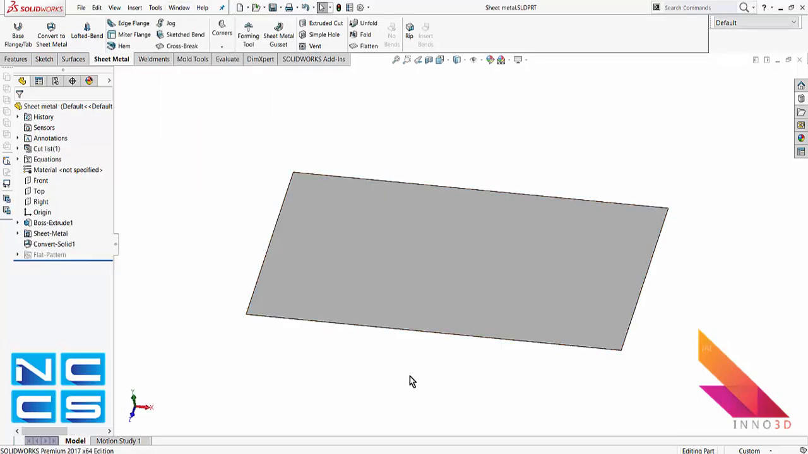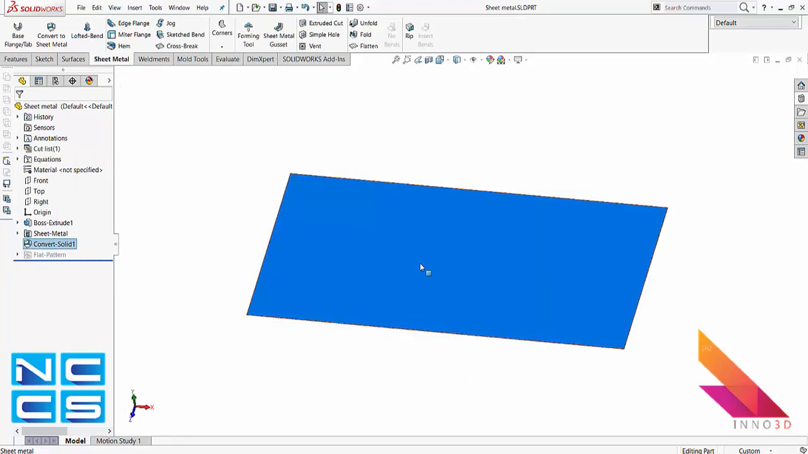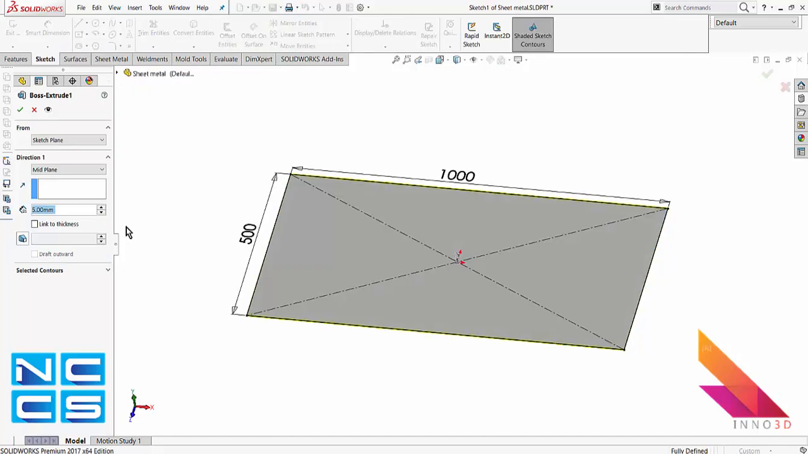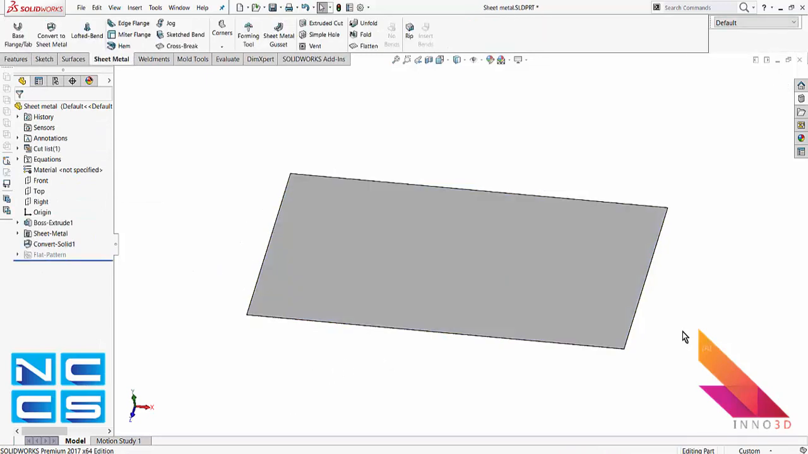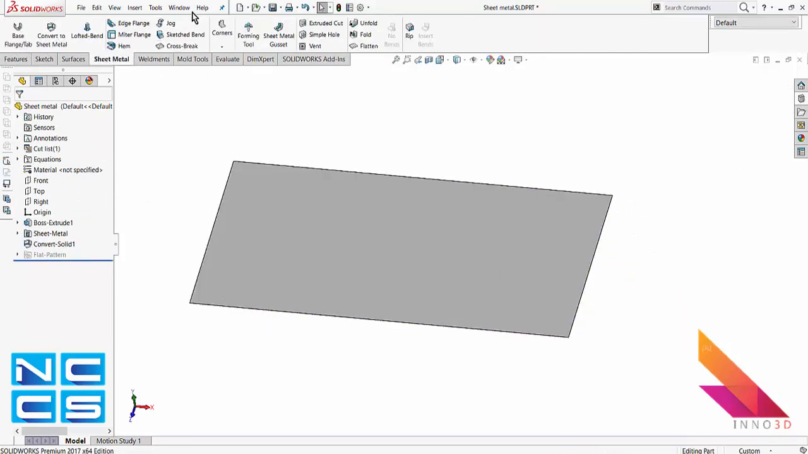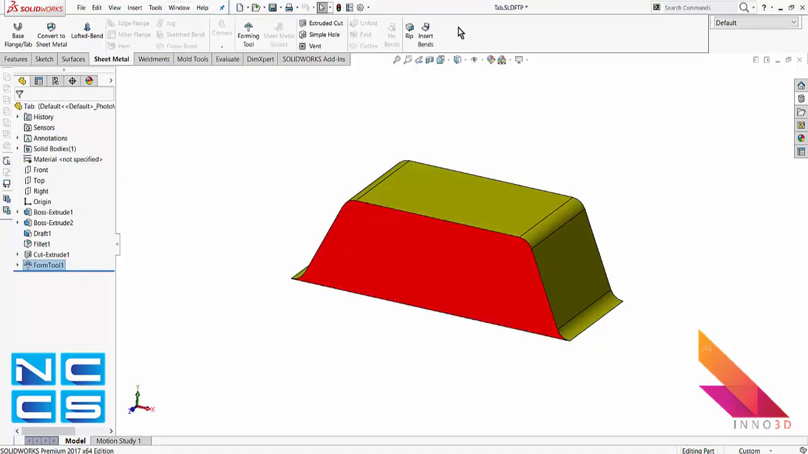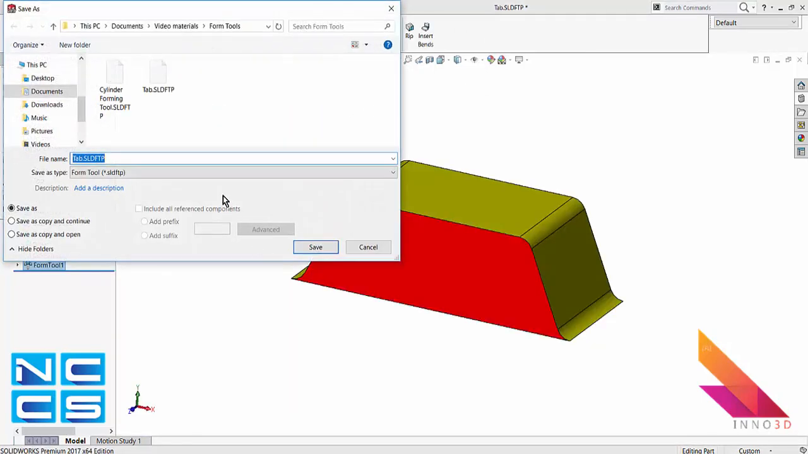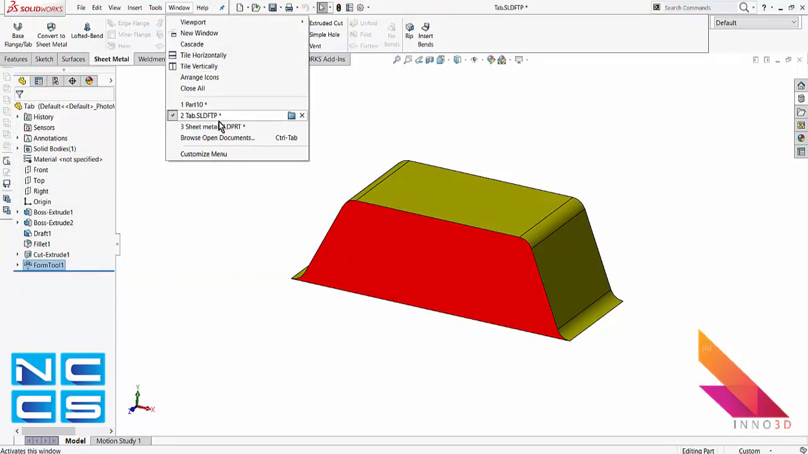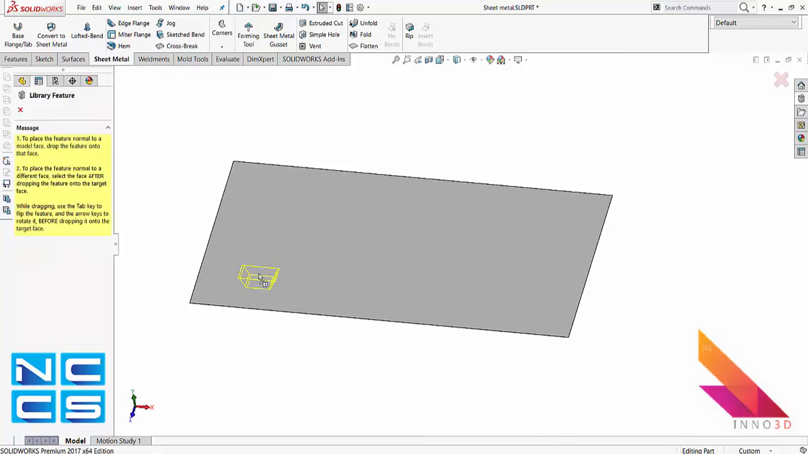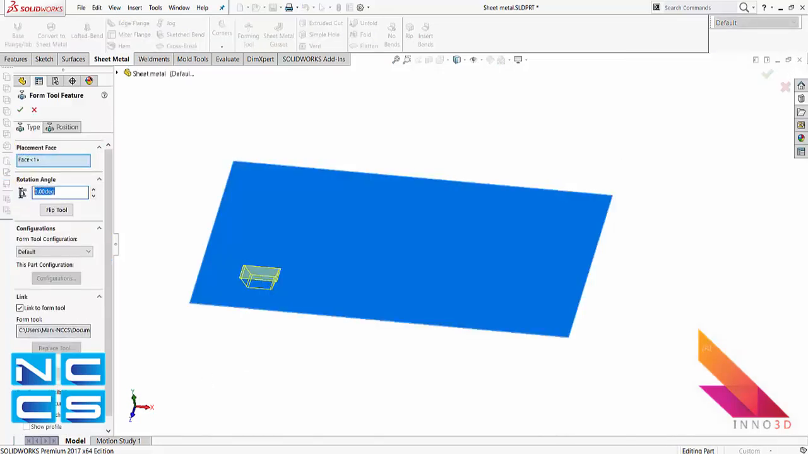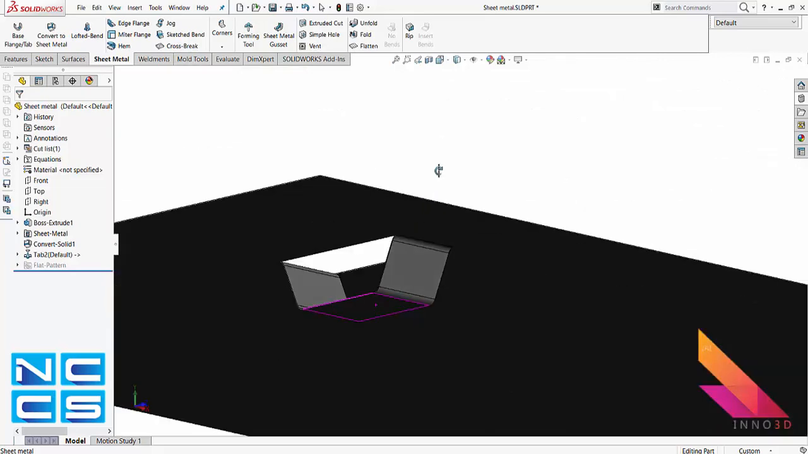So I've just got a sheet metal part ready, a simple sheet metal part, 5mm thick, 1000 by 500. I've saved my forming tool. Make sure you change the setting to form tool. I've previously saved that and added that to my design library. So all I have to do is just bring that in. I could also flip the degrees. And you can see the end result here.